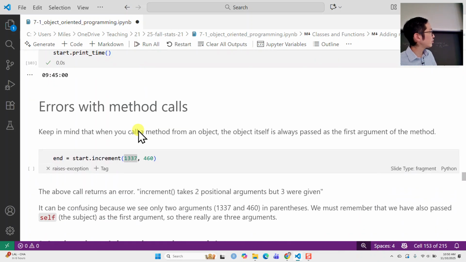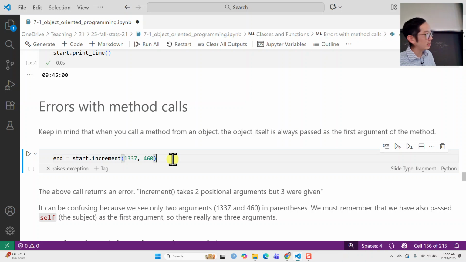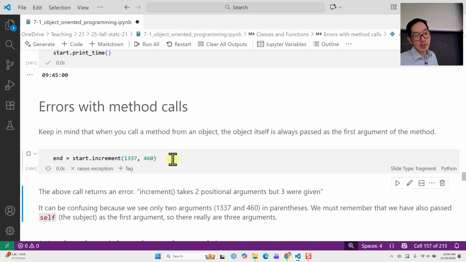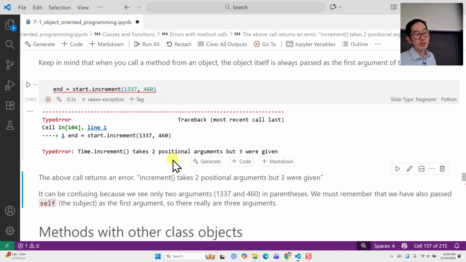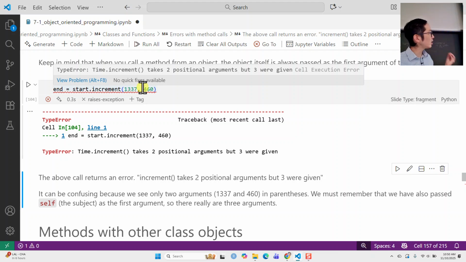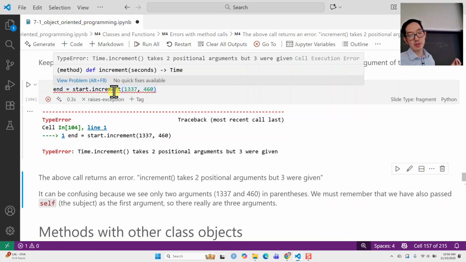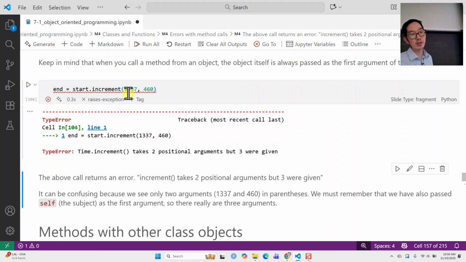So if I try to call start.increment and I give it 2 numbers, 1337 and 460, I get this error, okay? It says time.increment takes 2 positional arguments, but 3 were given. And you might be like, what? I only have 2 arguments in here, okay? But self is always one of the arguments, so it's going to see it as self, 1337, 460, and so it's going to see that as 3 arguments. Okay, so that's going to be the error that you get.